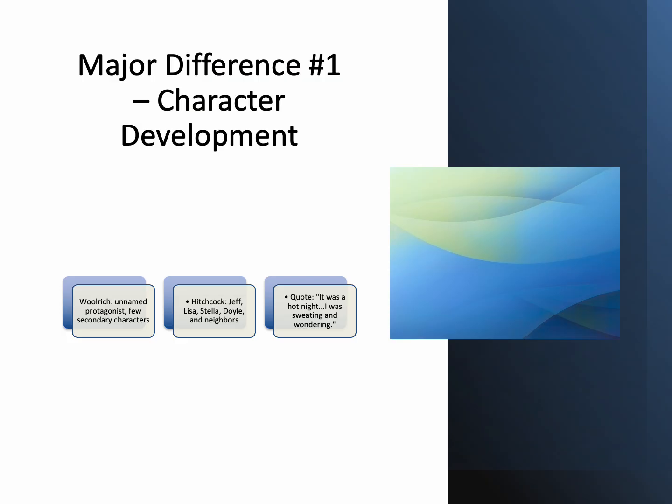The original story focuses mostly on the narrator's thoughts and deductions. With few secondary characters, Hitchcock, however, adds depth to the main characters and creates new ones entirely. Jeff, Lisa, Stella, and Detective Doyle all have distinct personalities. Lisa is elegant and intelligent, and she plays a crucial role in the investigation.